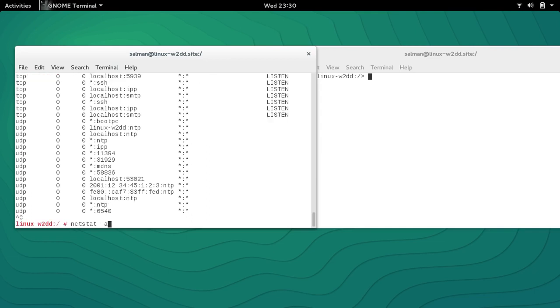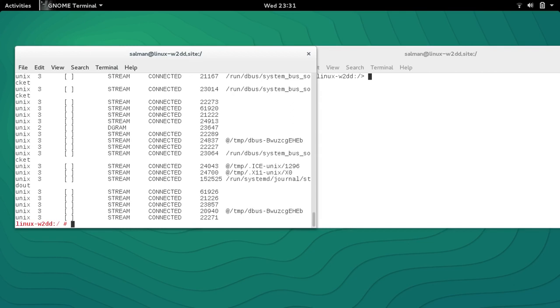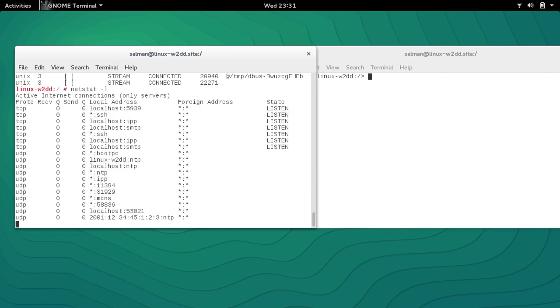Then there is a command called netstat -an. N stands for do not resolve the names. So if I run this, it's not going to resolve the names. L stands for listening. Let me run it one by one. netstat -l will list the current listening addresses.